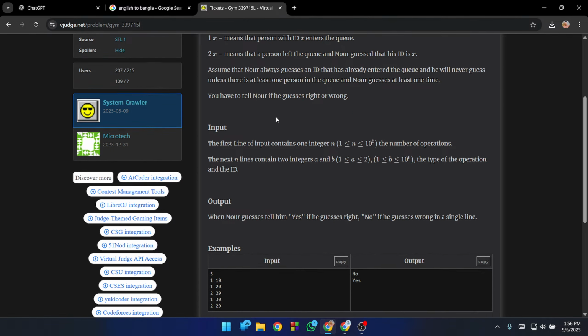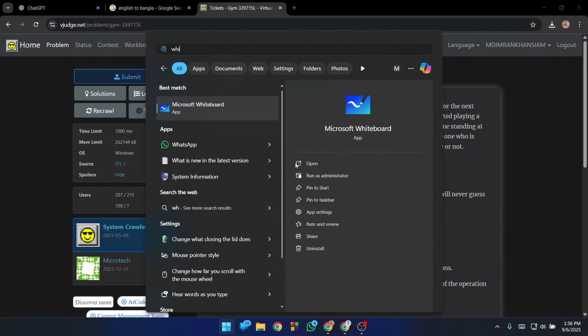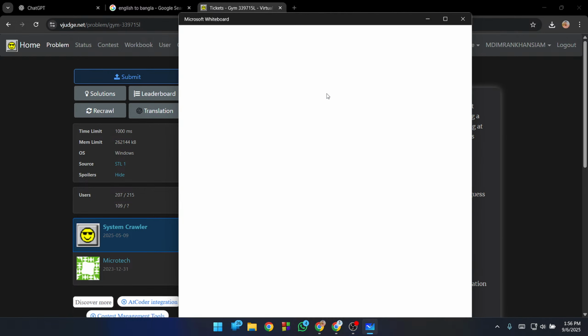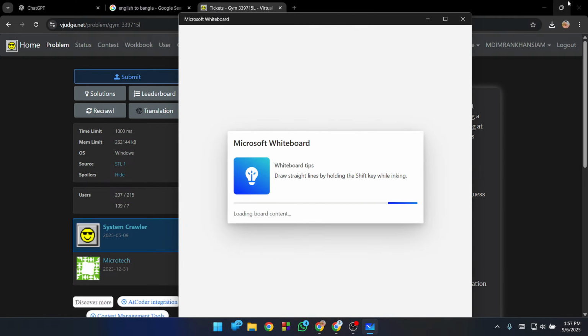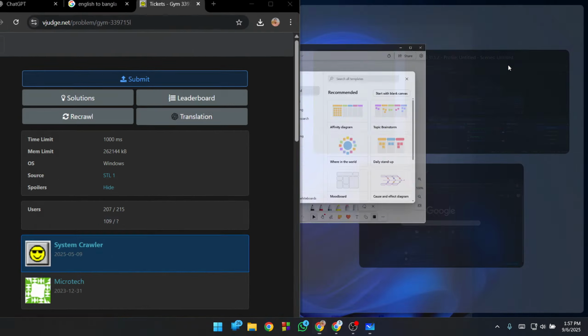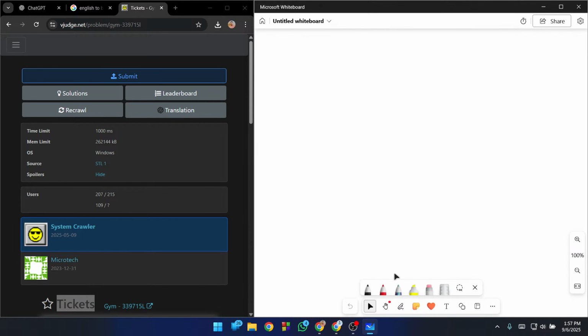I didn't quite understand what they are asking for, so I'm gonna read it a couple more times. Also, I better bring my whiteboard for the visual. Let's keep the whiteboard on the right side. Okay.